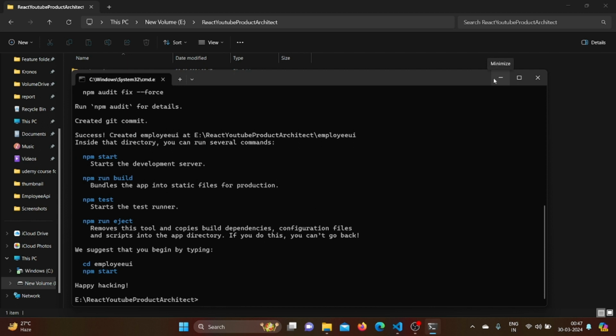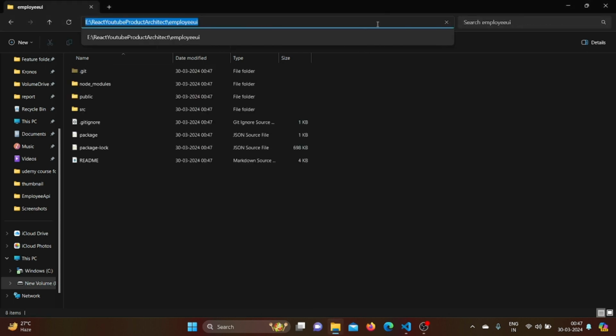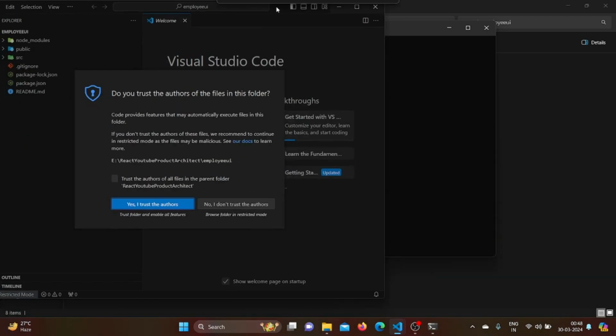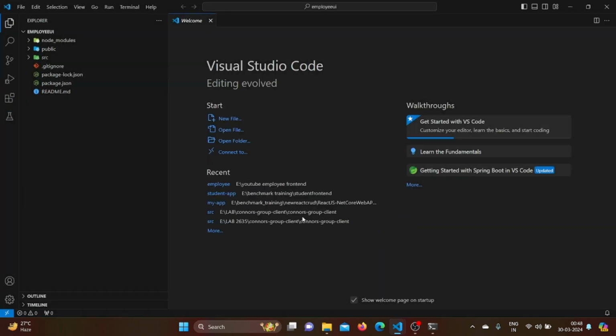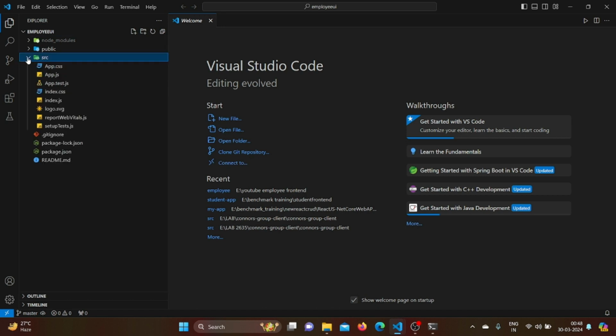I'll open the Visual Studio Code in this project. So I'll close this command line. I'll open employee-ui, and from this employee-ui directory I'll open my command prompt, and in this command prompt I'll fire the command code along with the dot. There should be space in between them, and I'll press enter. So our Visual Studio Code is open guys, and I'll give the yes I trust the authors, and let's start creating the UI for our employee app.